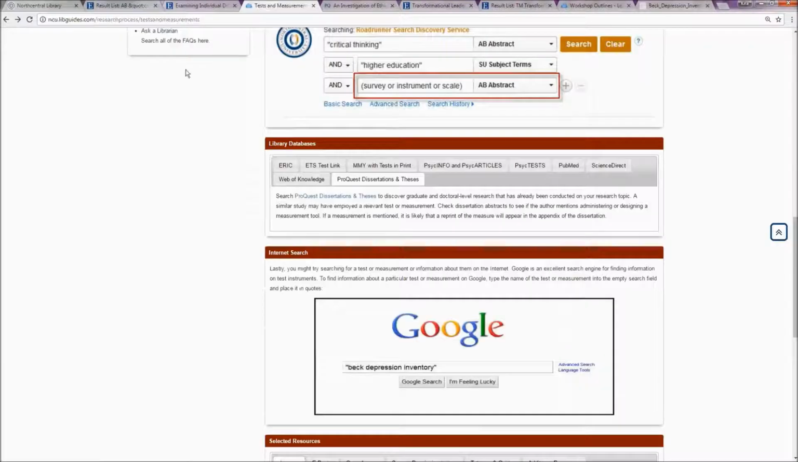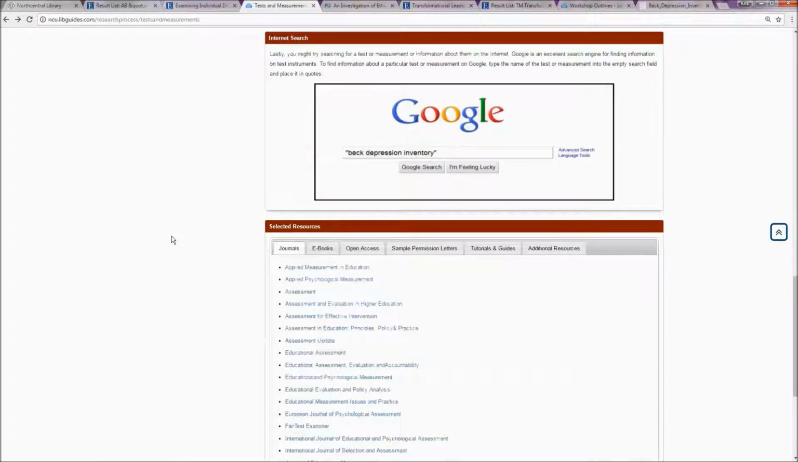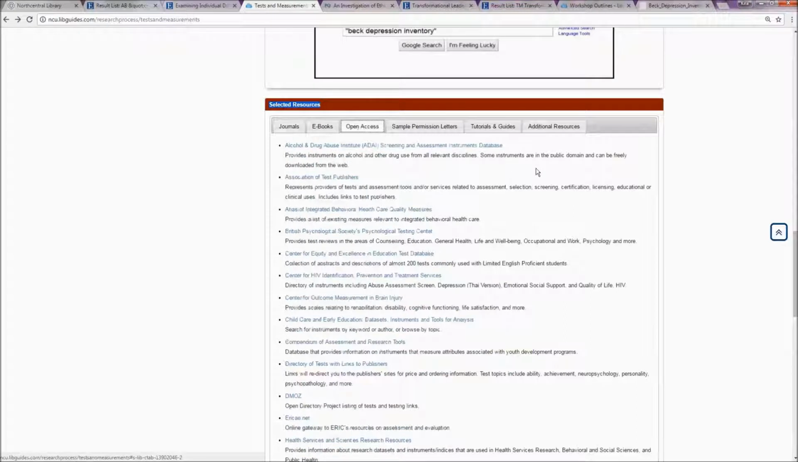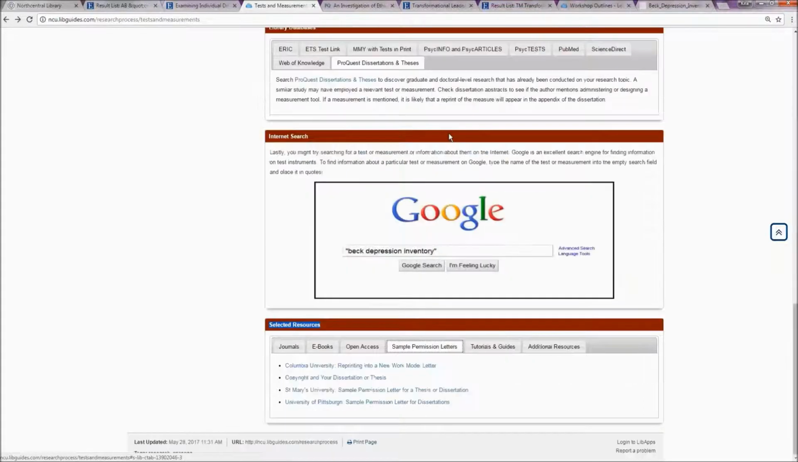If we go back to our tests and measurements page and we scroll down, in our last box where it says selected resources, we have quite a number of different resources available, including journals that may publish instruments, ebooks, open access. These are freely available websites that may publish and make available test instruments. And then the sample permission letters, which I've mentioned before. We have 4 links here. These are just examples of possible letters. You may use some of this text in order to request information from scholars.